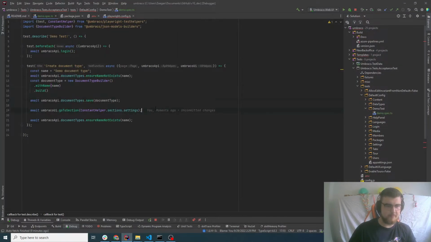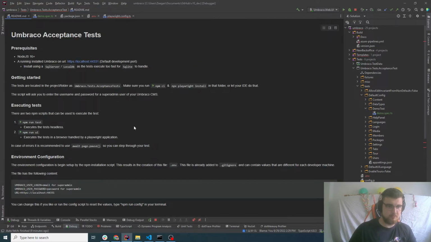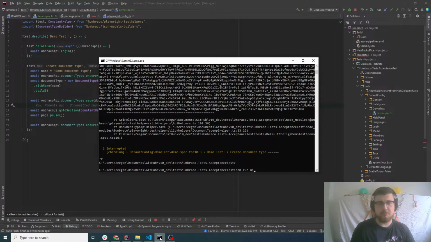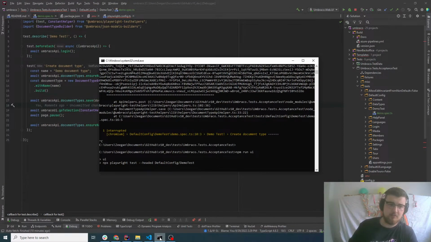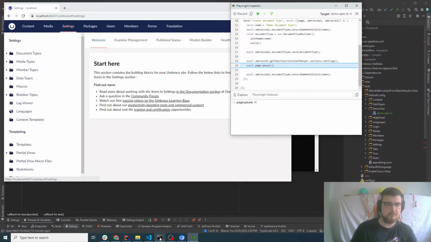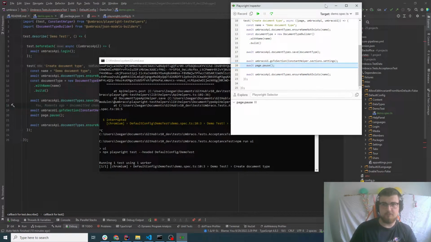So let's throw in an await page dot pause, like it also said in the README when debugging, just to show you that the test actually does what I say it's gonna do, and I'm not just saying, yeah, it's gonna do that. Don't worry about it. Don't look though. So yeah, we created a document type, and we see it in the back office here, right? And we are in the settings section. So let's assert that it's there as well.